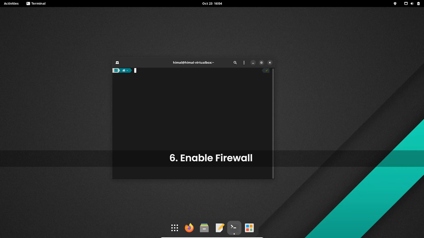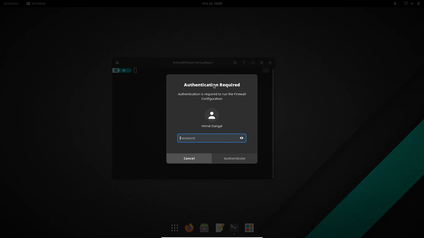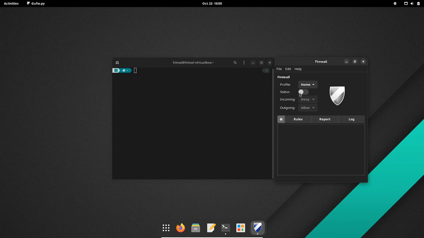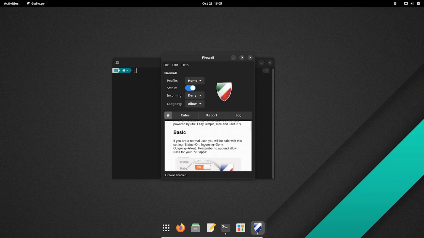The another thing to do is to enable the firewall. In the Manjaro system, a firewall is a pre-installed app that allows us to configure the network firewall. You just need to open the firewall and type your user password. This is the firewall, and now you can configure it and make some changes here. Turn the status on. So here you go, in this way you can configure the firewall in the Manjaro system.